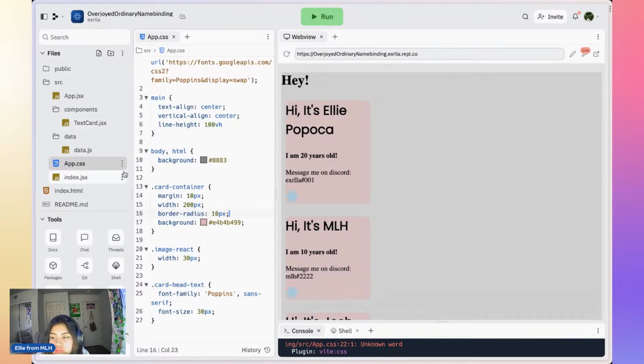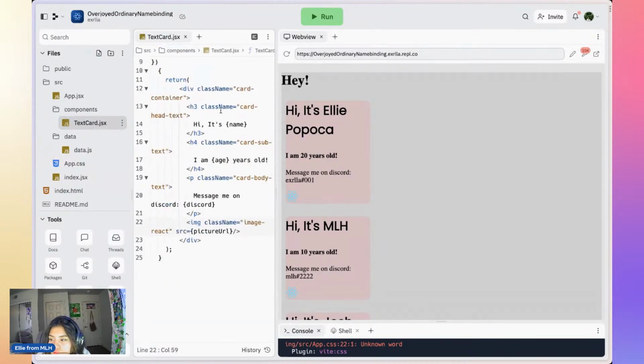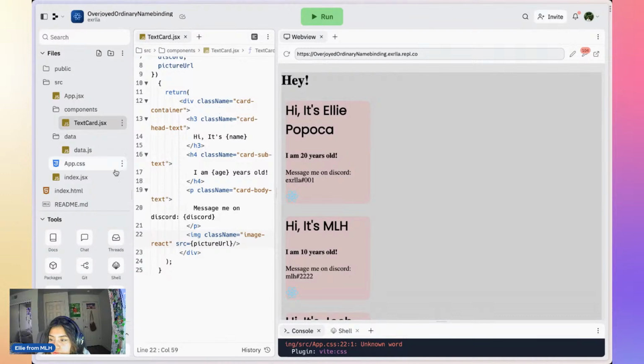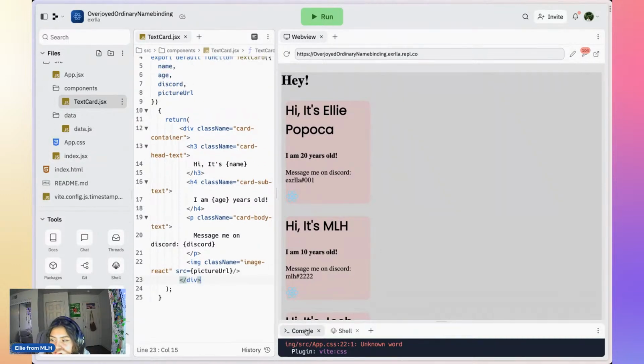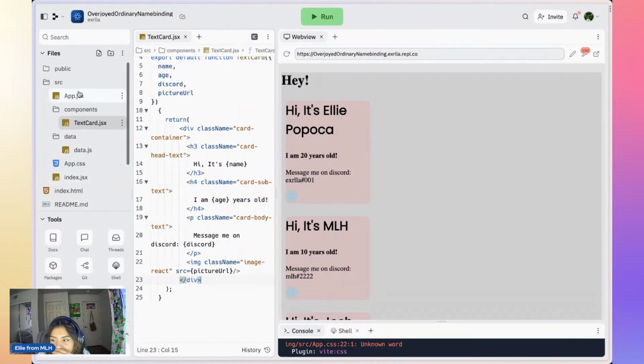Wait, am I doing this? Ooh, okay. So, yes, this is just the div itself, but I want to make this so that the parent div has flexbox so that we can do it in a row. Yeah. That's what I want to do. All right, let's go back to app.jsx.